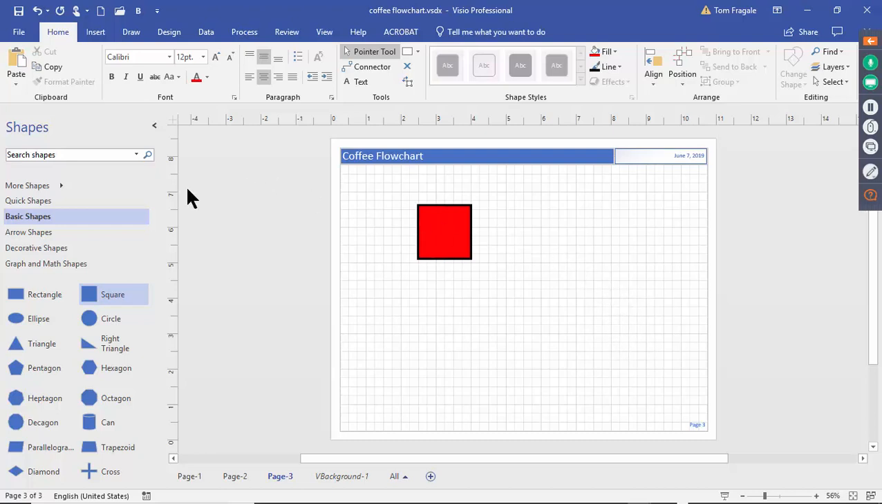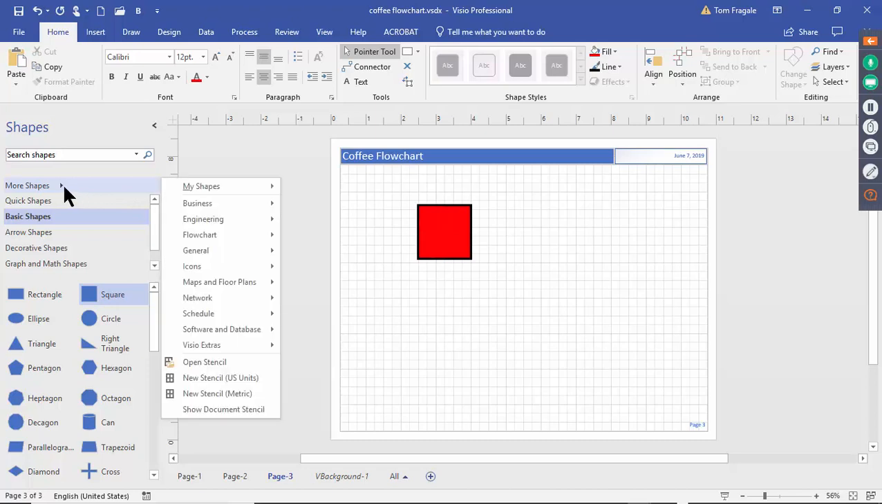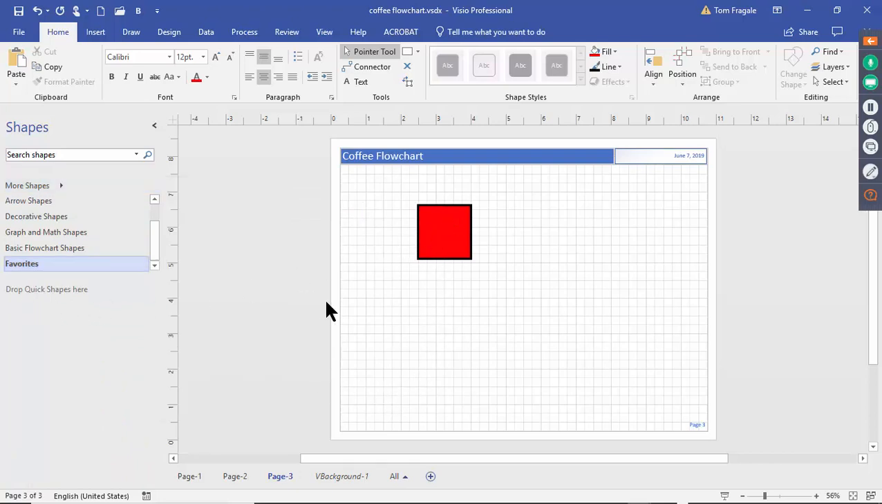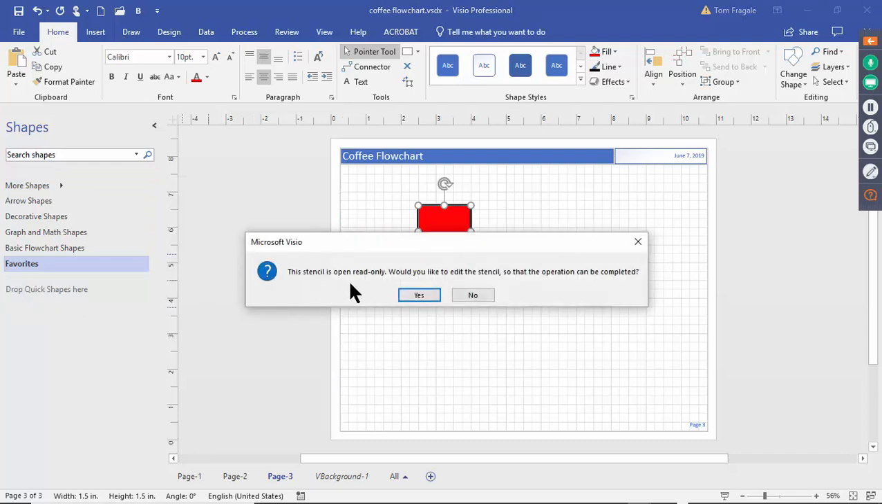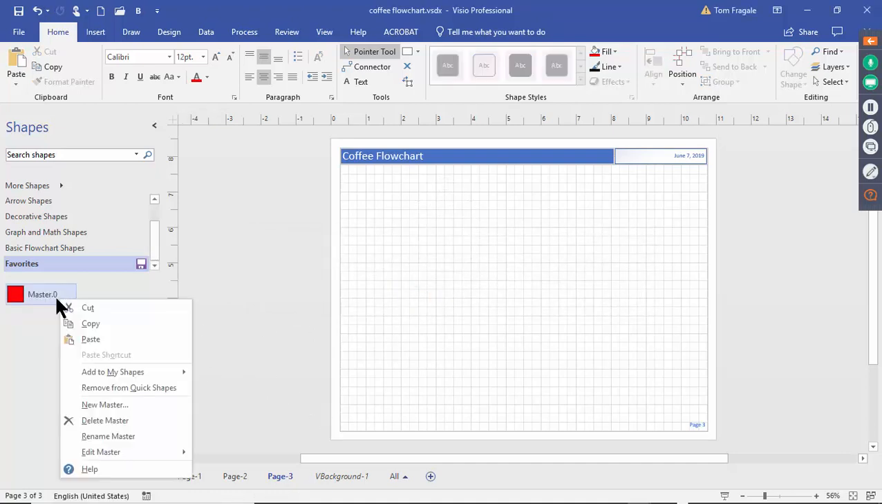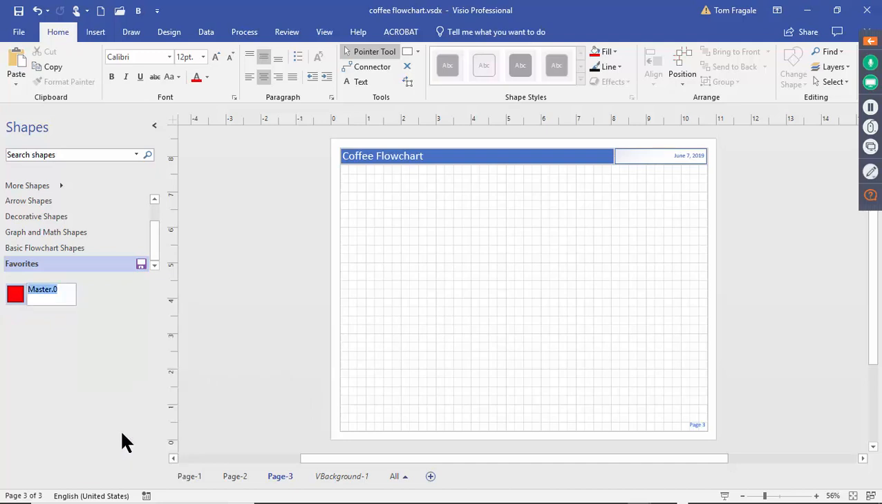Now, I'm going to go to a special stencil now. I'm going to go to More Shapes, and then you pick on My Shapes, and then you pick on Favorites. These other stencils really can't be edited, but you put yours into your My Shapes and then Favorites, and then notice how that stencil is now open. Now look, I'm just going to pick that up and drag it over into my favorites. I'm going to say yes to this question, and now that is in there. I'll probably give that a better name. I'm going to right click there, I'll say rename, and I'll call that red square.